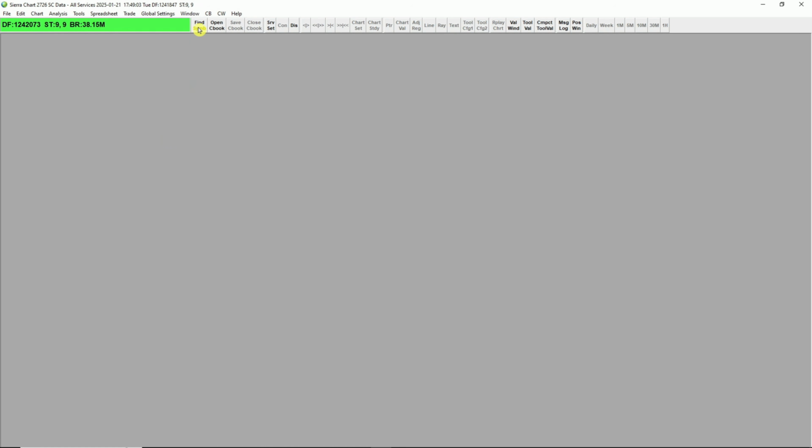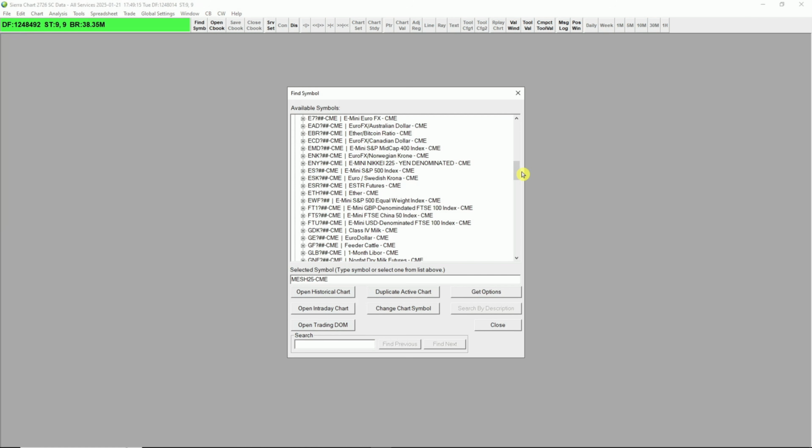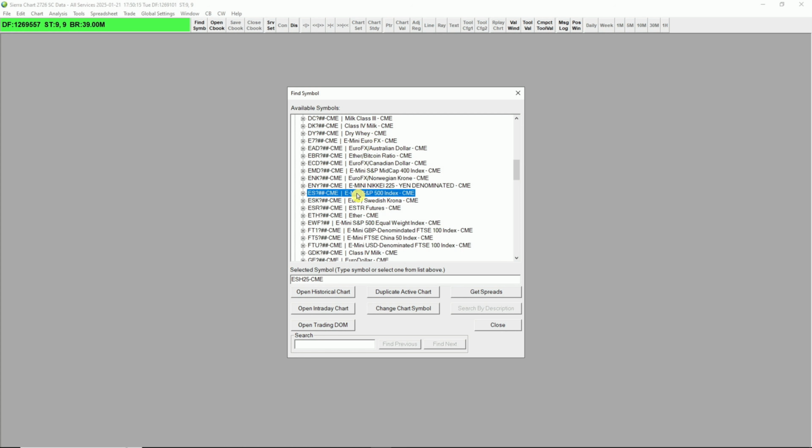Let's begin by opening up a new chart. I'm going to head on over to the control bar and hit Find Symbol. Alternatively, it can be found in the SC menu, File, Find Symbol. Here, there'll be a list of symbols available depending on your data package. I'm going to locate the E-mini S&P 500 futures contract, expand, and I'll choose the correct month. Head down to Open Intraday Chart.